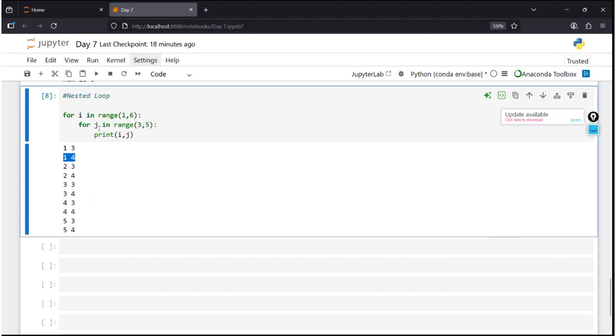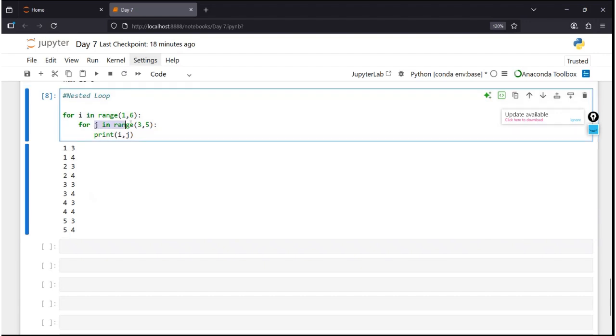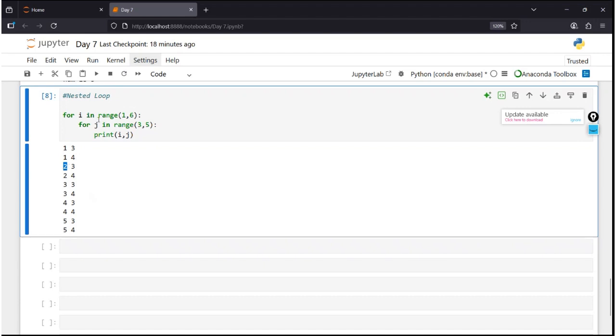Again the value of j increases by 1, so it becomes 5. But the condition is false, so you move outside. Now the value of I increases one more time, so it becomes 2. The values of j are again 3 and 4. Then the value of I will be 3 and the value of j will be 3. Similarly, I is 3 and j is 4.